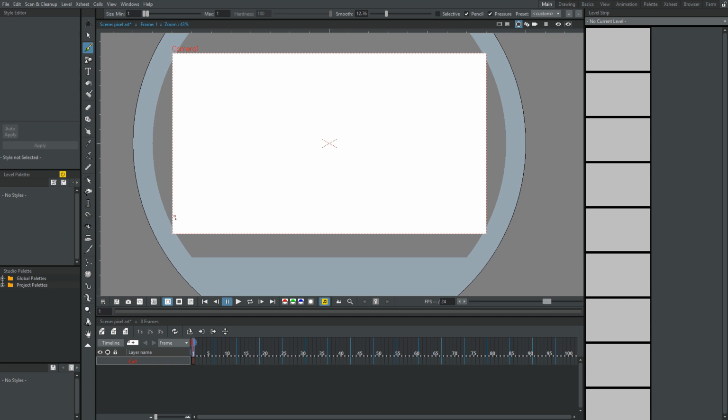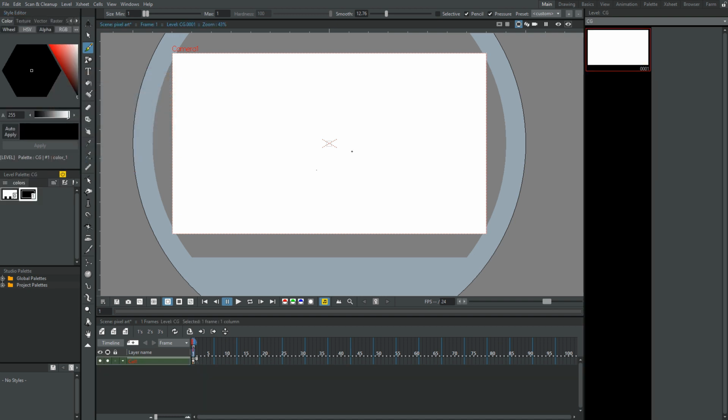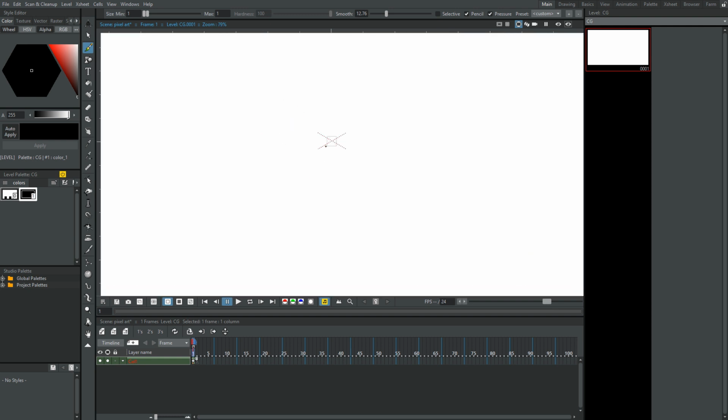So what we're gonna do first is make a raster layer. You can right click here, do new level, Toonz raster layer, and we're going to make the pixels on this 32 by 32. I'm doing this resolution because this is usually what the resolution of some characters in some games is. So as you can see, a very, very tiny box. And next we're going to zoom in really close and set up our pixel brush.